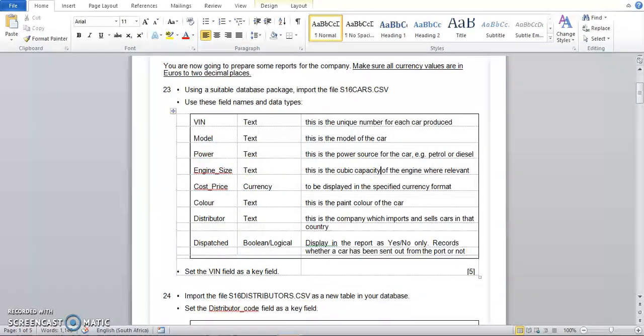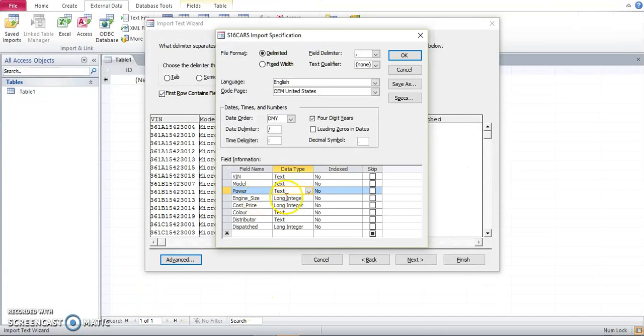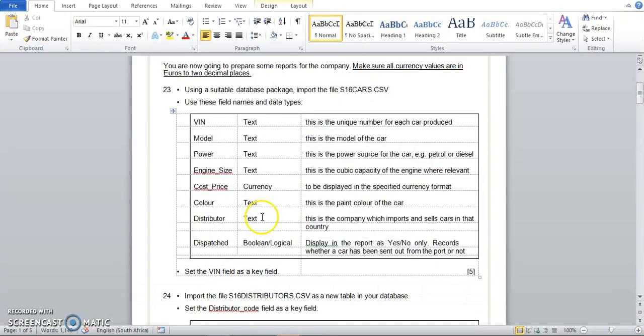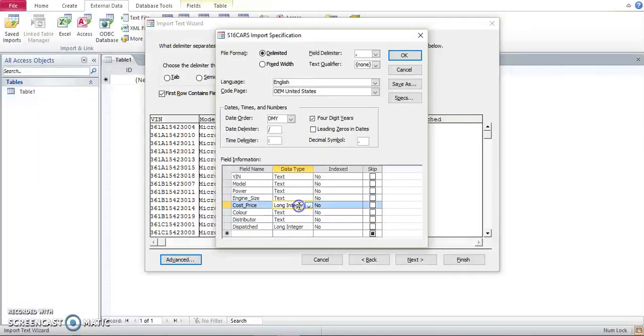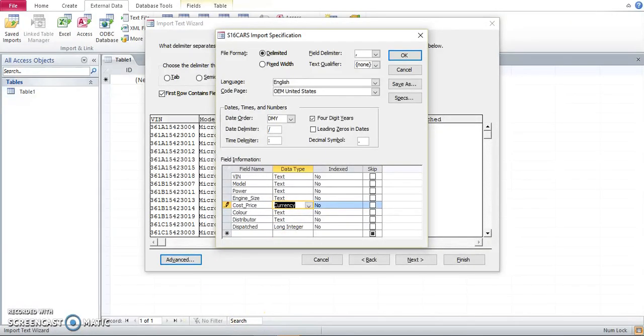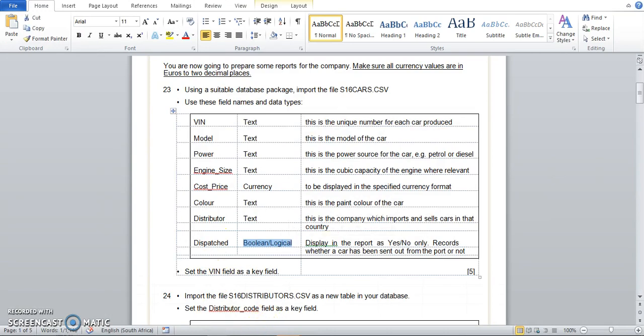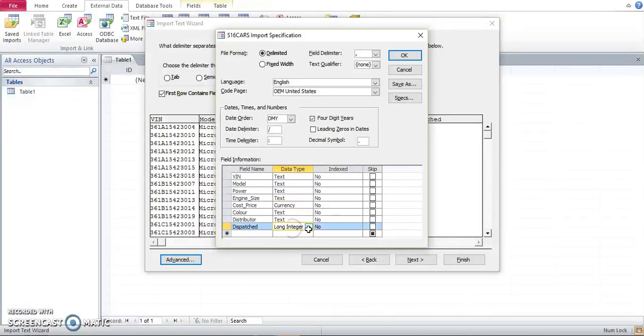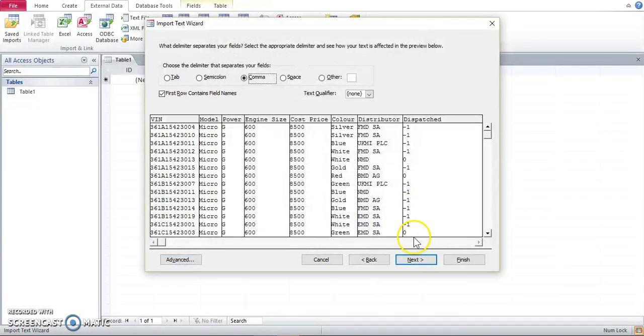Engine size should be text, but here it's a long integer, so all we do is we click on this and we change it to text. Next one, cost price should be currency. An integer is kind of correct, but because it's a price and it is currency, it's always best to do that. Color should be text, distributor should be text, and dispatched must be boolean, which is the yes, no field. Once you've changed everything here, we say OK.